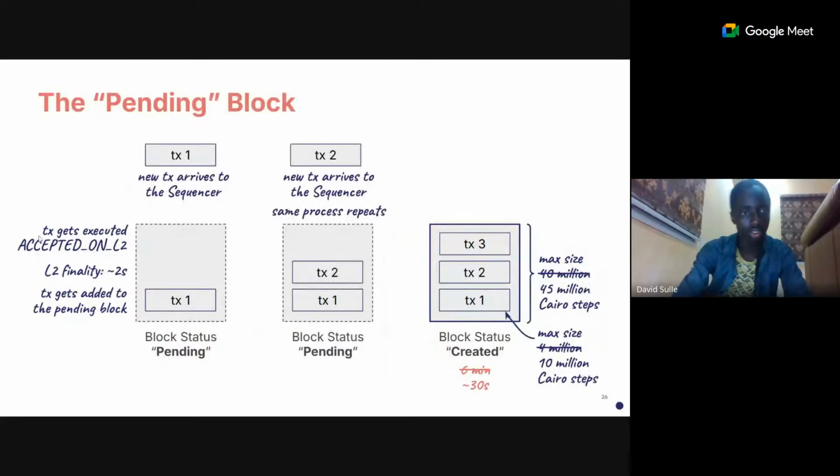Transactions get executed on L2. Finality is less than 2 seconds. So a transaction gets added to a pending block, and then a new transaction arrives at the sequencer. This is another transaction: this is transaction 1, this is transaction 2, and then a new transaction arrives at the sequencer. The same process repeats. Transaction 1 must be executed. You can see they're all pending. So transaction 1 was executed before transaction 2, and so on.